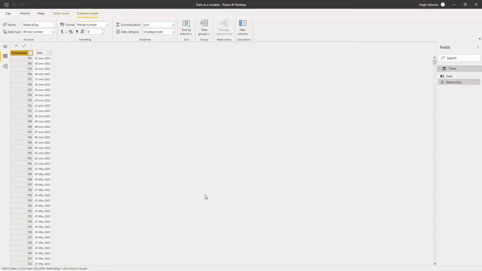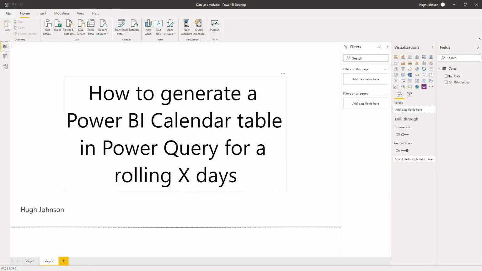From there I can add on whatever columns I want for my date table that suit my particular purposes. I find that's a nice quick way, literally just a few lines, to generate a very flexible date table that I can expand later.